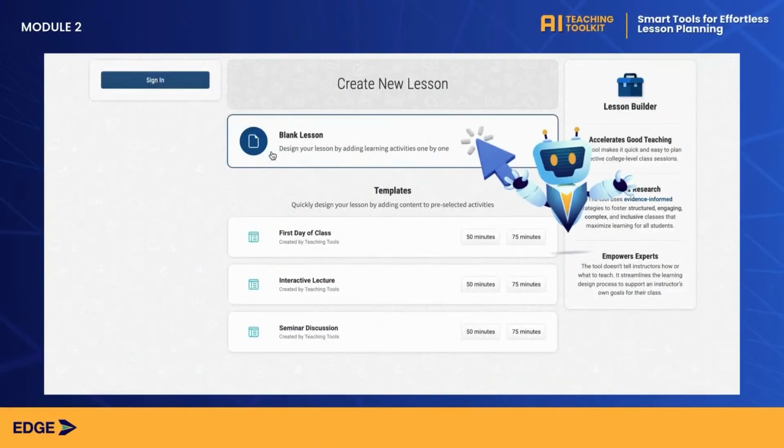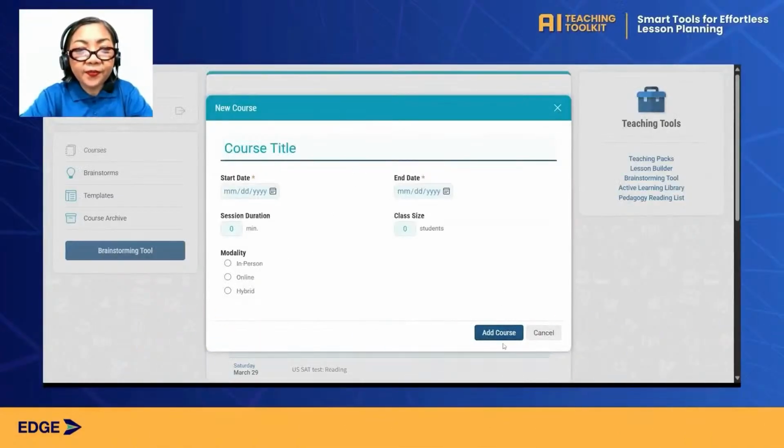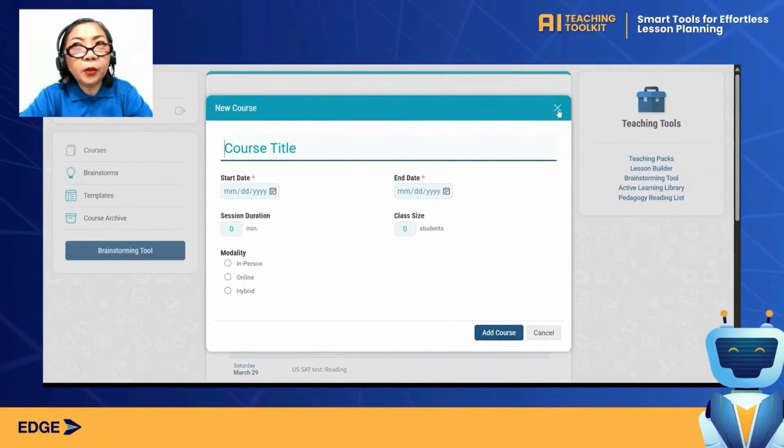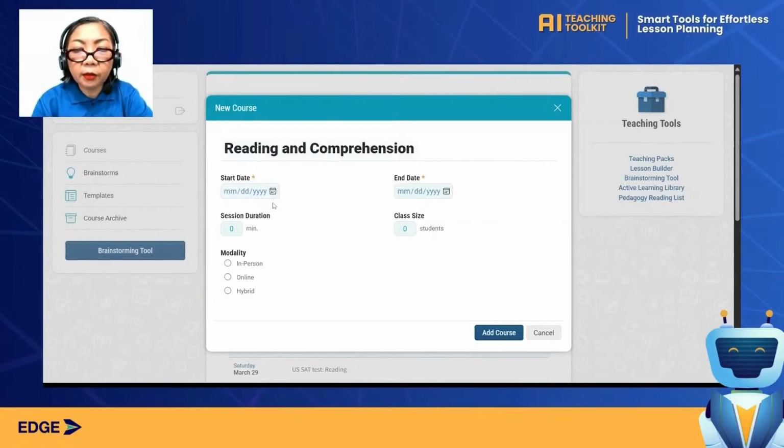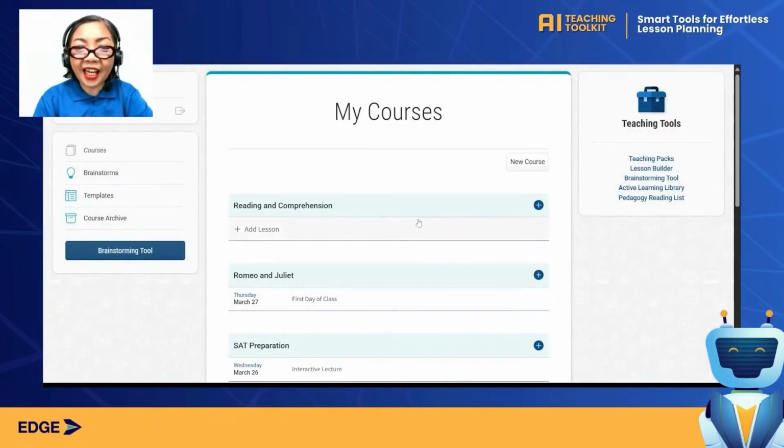So now that we're here at Teaching Tools, we can start developing our lesson plan. For course title, we can write a sample English topic, reading and comprehension. For today, we'll use it until next week. And the duration of the class is 50 minutes. For example, you have one student and it's an online class. So let's go and add our course. There you go. We have reading and comprehension for our course.